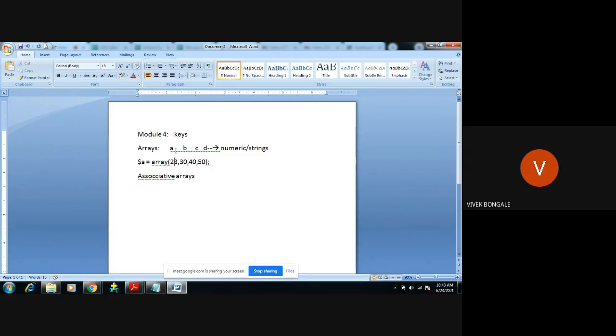But in PHP, we can also view this index as a string. We can give values like A, B, C, D. And here we will say those indexes are keys. We're going to name them keys there.